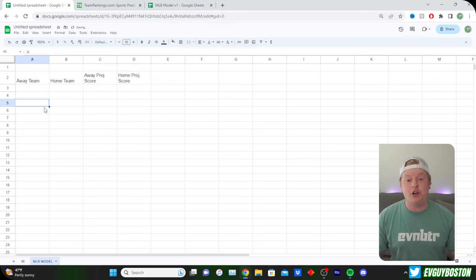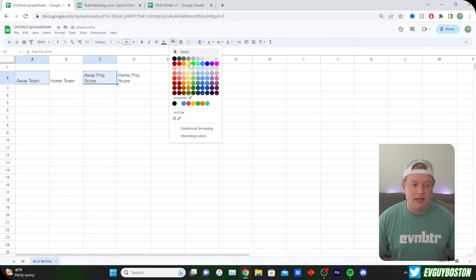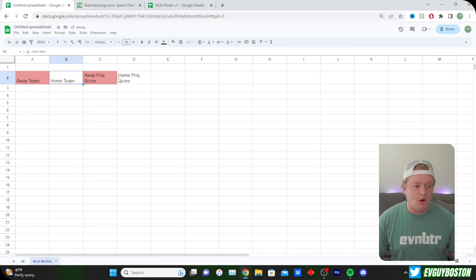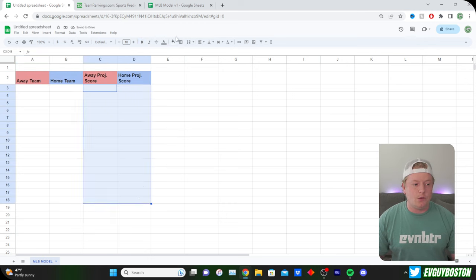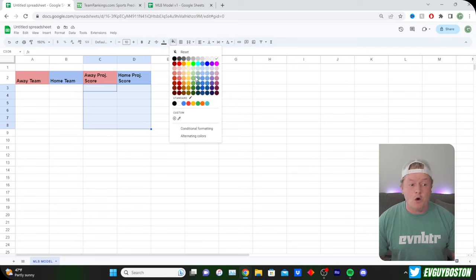I'm here more or less to show you guys how to get what you want. So if we want to color coordinate, the away team can be, I don't know, light red, right? The home team can be lightish blue. That way we can keep it consistent all the way through. But this is pretty much what we're trying to get here. This is what we are trying to accomplish and fill out with projected scores.